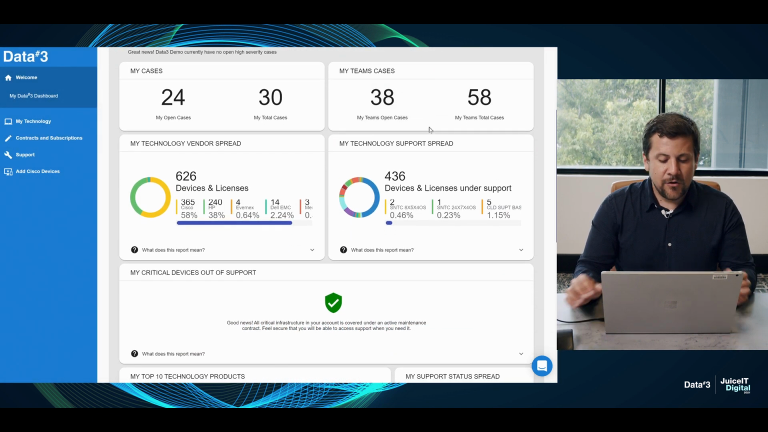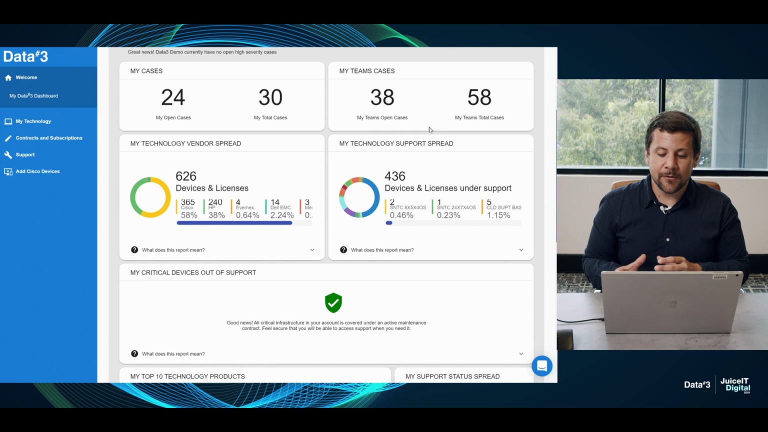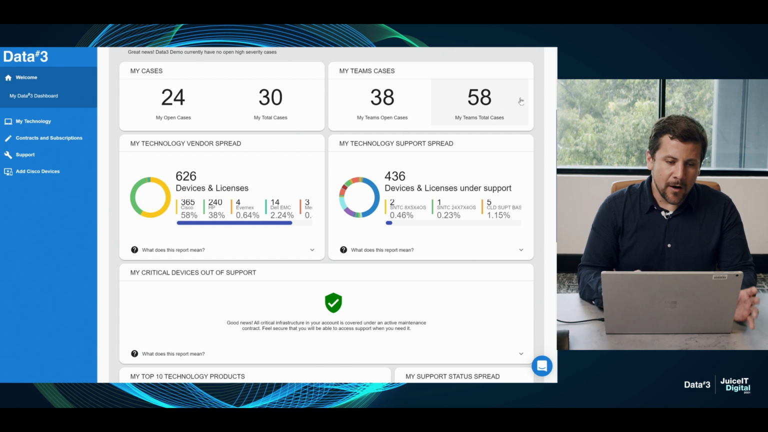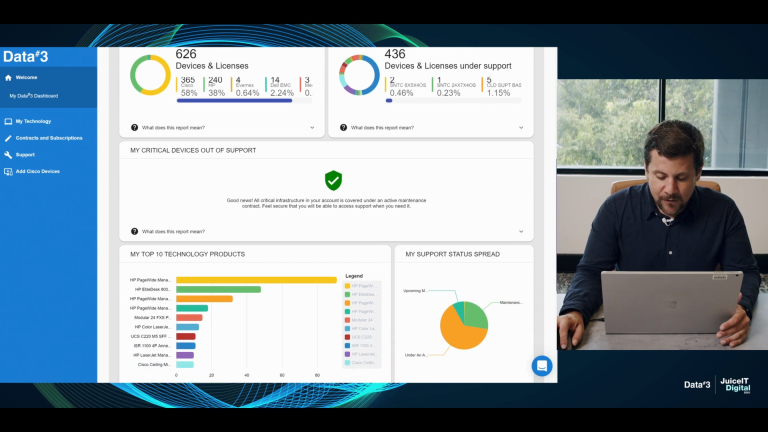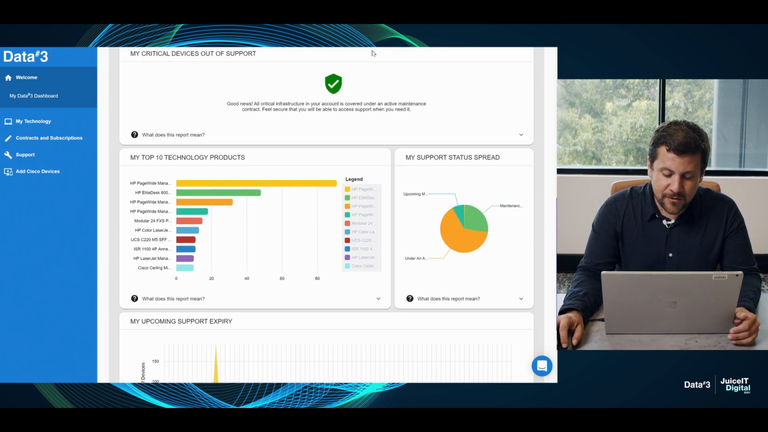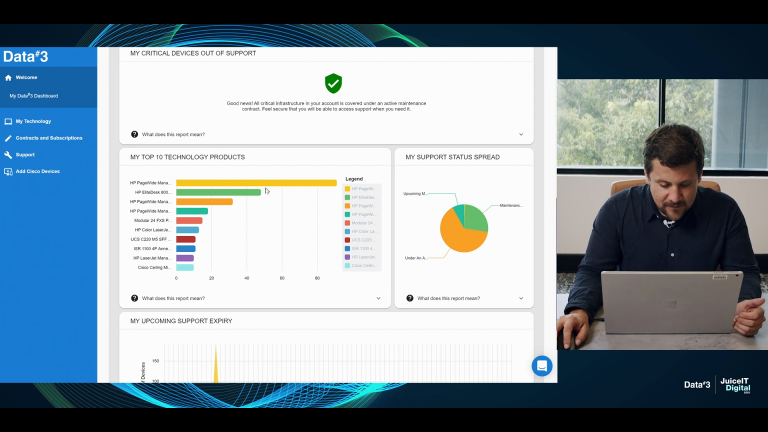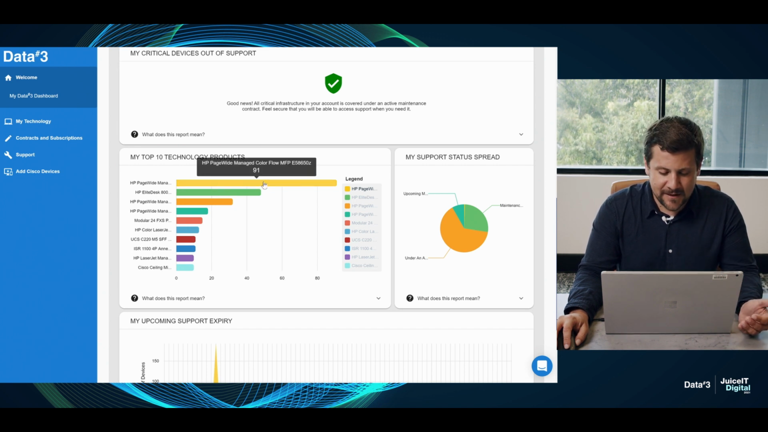Now, as we go down, you can see the vendors who are the manufacturers of the technologies that make up your environment. And then to the right-hand side, you can also see the support spread. So what types of support do you have on those critical pieces of infrastructure? Under that, if you have any critical items that are currently out of support, they will be highlighted to you in this section. Under that, we show you the top 10 technology products in your environment. So these are the real big ticket items that allow your business to function, and we highlight these to you so that you can make decisions around those particular pieces of technology.